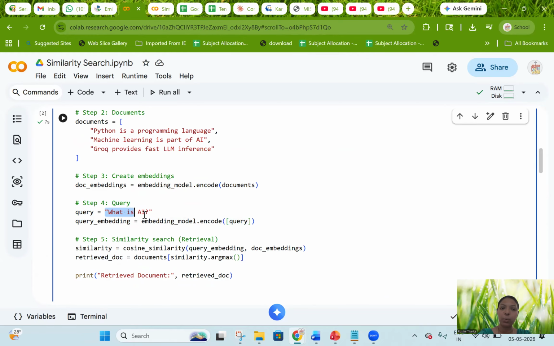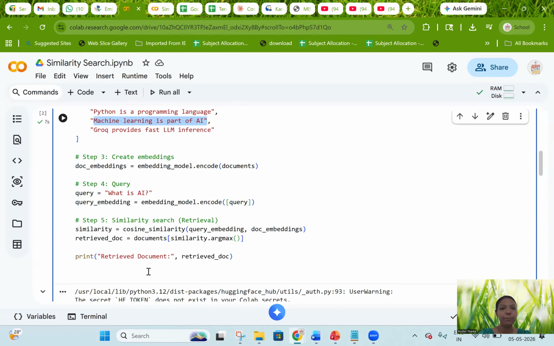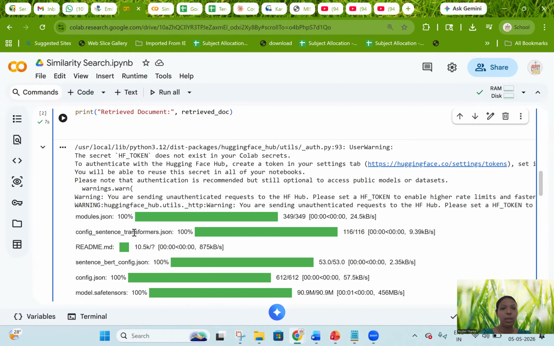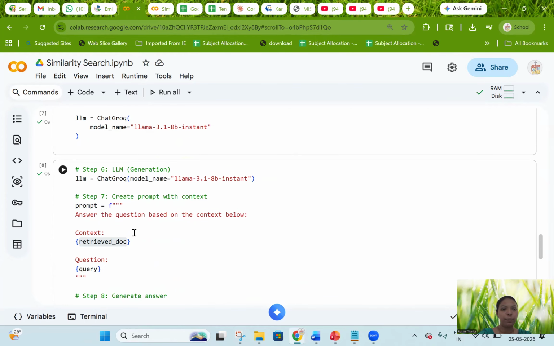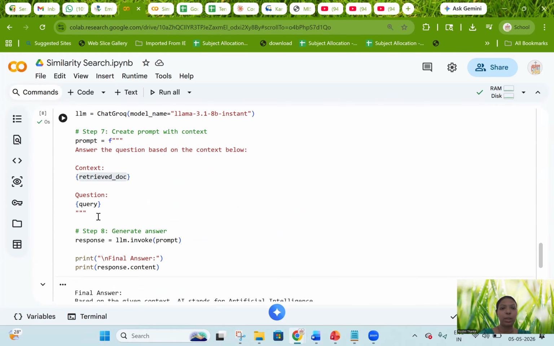We are going to give the query as well as the retrieved document. What is the retrieved document? Machine learning is part of AI. Both will now be given to the LLM. As I told you, the query will be given to the LLM, and also the retrieved document for this query. That's what is happening here. You can see the query as well as the retrieved document are both given to the LLM.